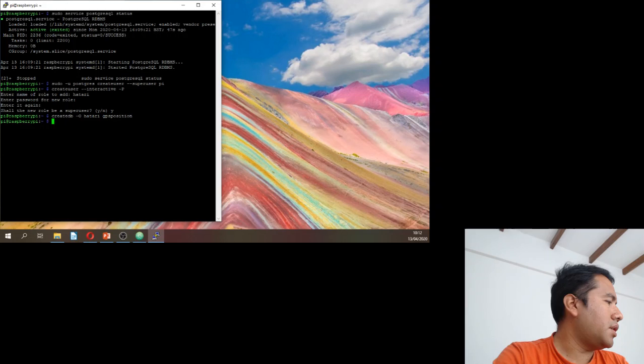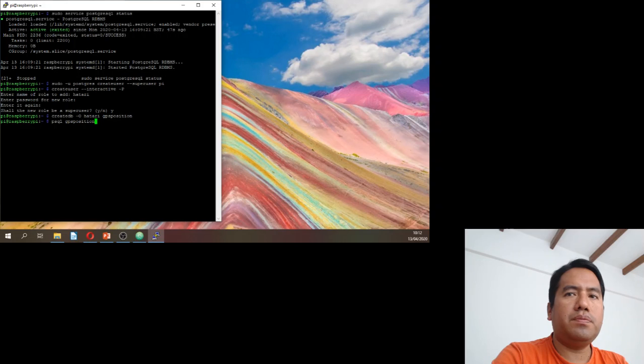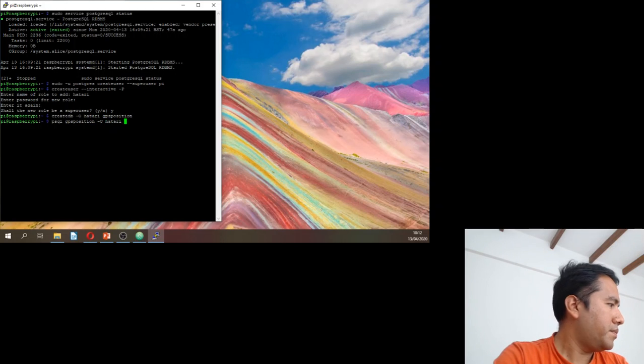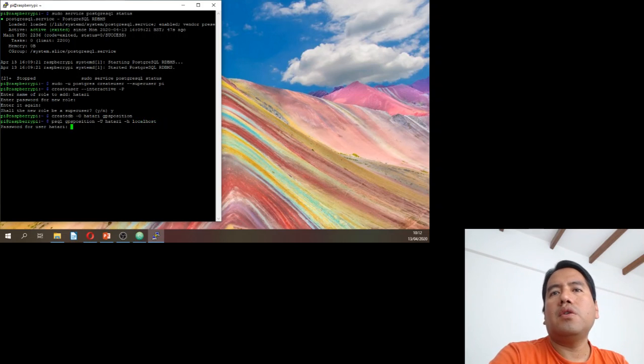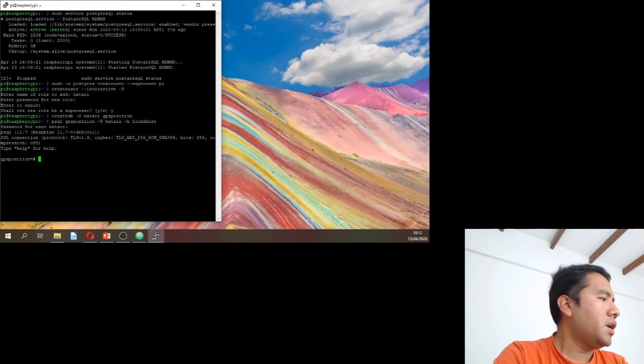create a table in the database. So psql EPS position Hatari, and then I have to insert localhost, otherwise it doesn't run. Okay, user and my password labs. Great. So right now I am inside the psql, and then I can list.